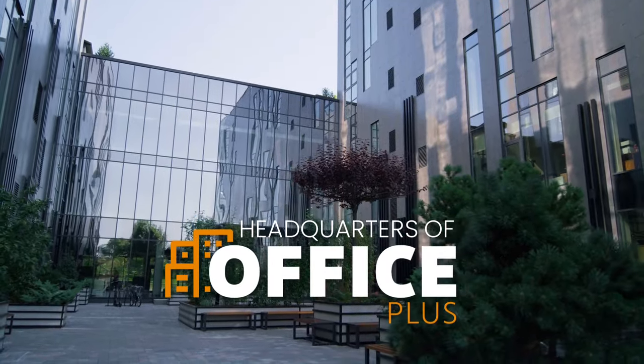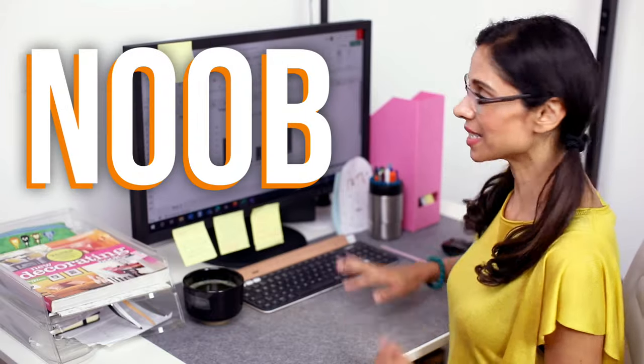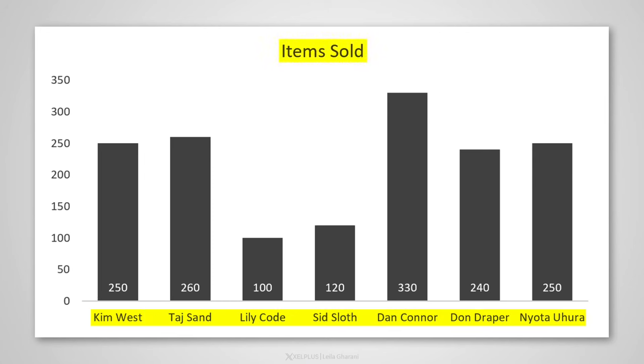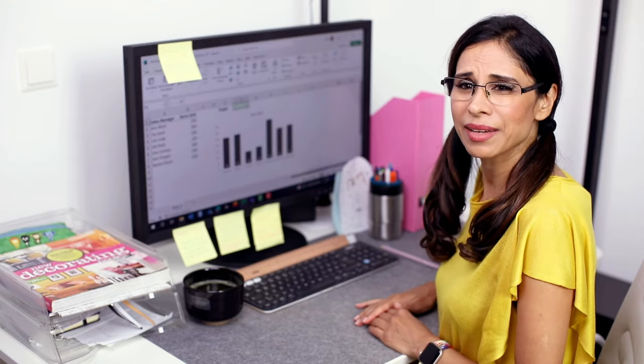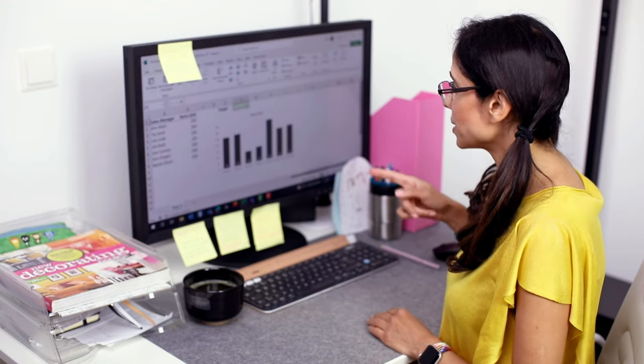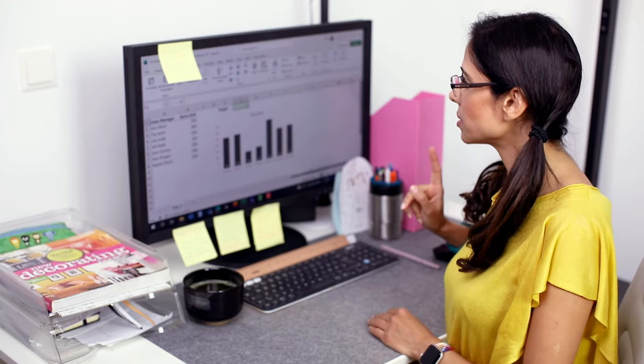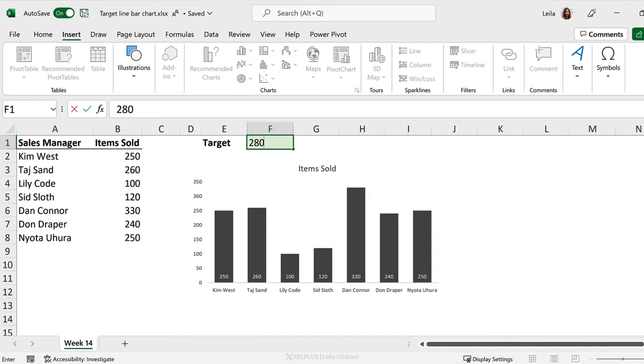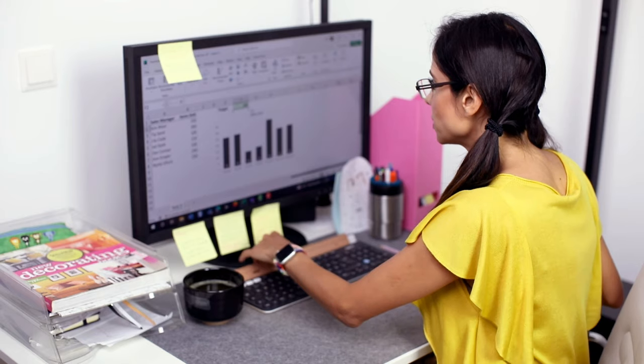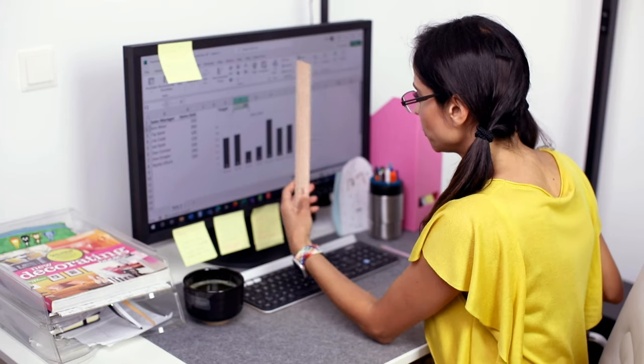Okay, I'm done. Here's the column chart you requested. It has the sales managers with the items sold for this week. Oh, cool. Thanks. But wait, where's the target line? Oh, yeah. I forgot about that. Target quantity for this week was 280, right? Okay, so one second. We're going to get it for you.